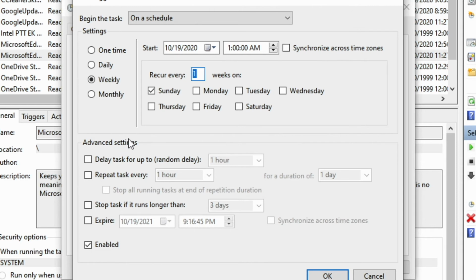Now in your advanced settings, you can choose to delay and repeat, stop tasks, or even set an expiration date. And this enabled says whether this task is working or not. If you uncheck this enabled box, that means that the task will not work until you either enable it or manually run it through the action pane. So we're going to leave that enabled, and I'm not going to change any advanced settings for this.